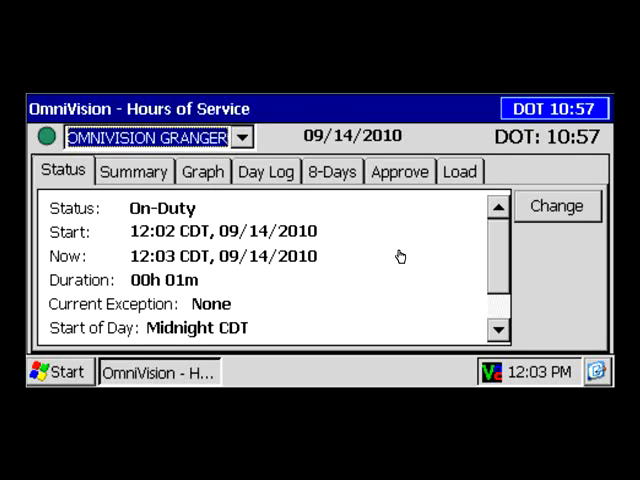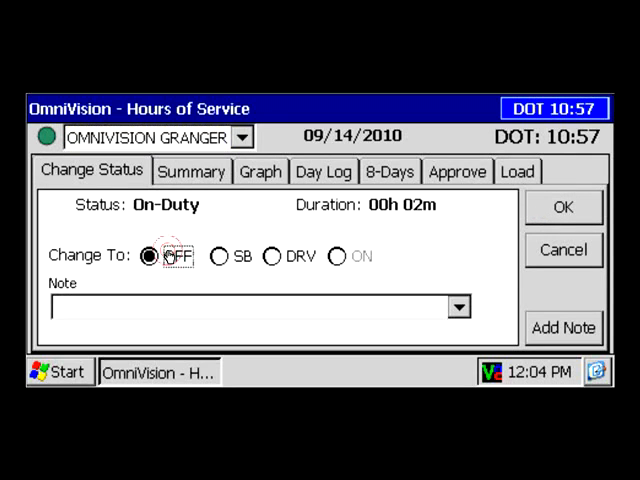Once you are done fueling and back in the truck, you will either start driving or you'll take a break. If you are ready to hit the road, just start driving and you will be automatically placed on driving status. If you are going to go into the truck stop and take a break, you will need to take yourself off duty. To do this, tap the Change button. Now tap the Off option. You do not need to enter a note when going off duty, so go ahead and tap OK to complete the status change.